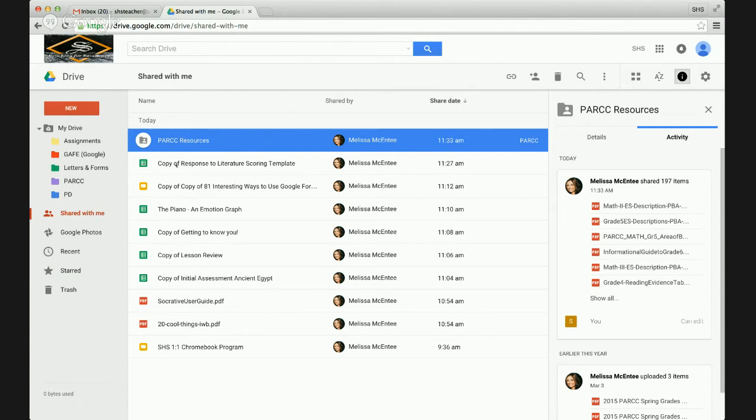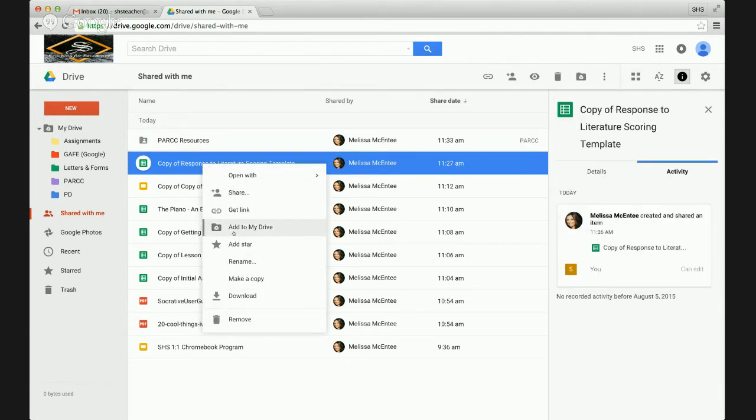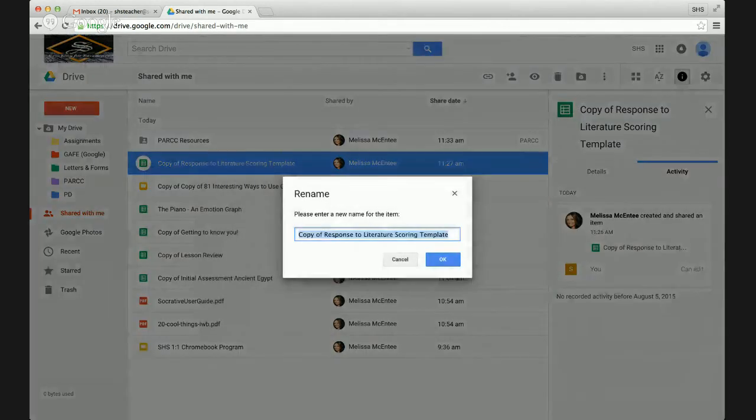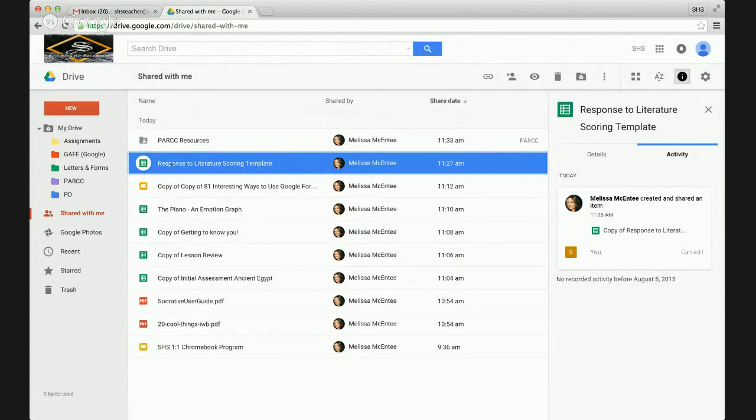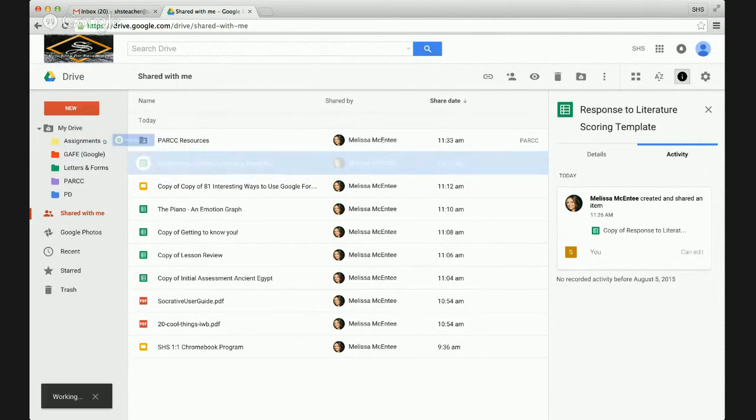This is something that was also shared with me, but let's say, for example, I don't want to keep the name Copy of Response to Literature Scoring Template. So all I have to do is either Control click or right click, and I can go down to Rename, and I'm just going to remove the Copy of and click OK, and now it's retitled in any way you want. So this is definitely going to be an assignment. So I'm going to pull that over to assignments.